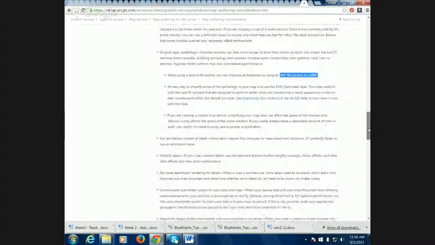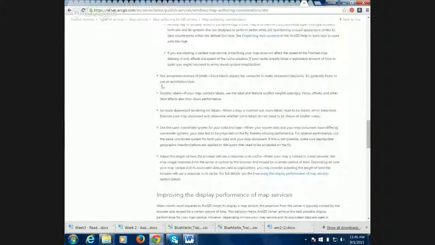Okay. All right. Here's a big one. Use annotation instead of labels.